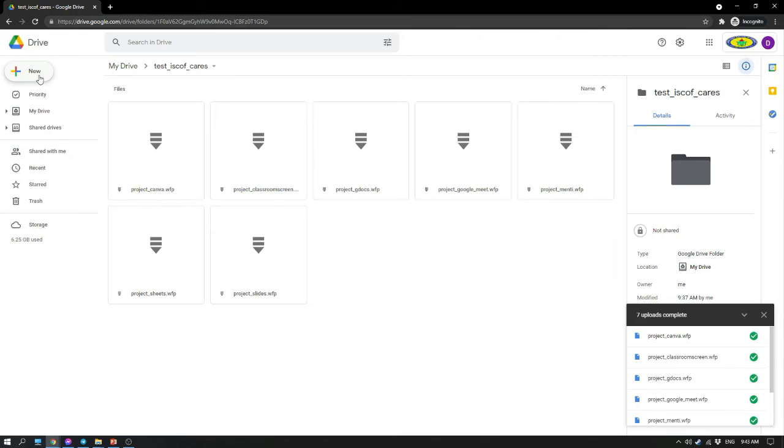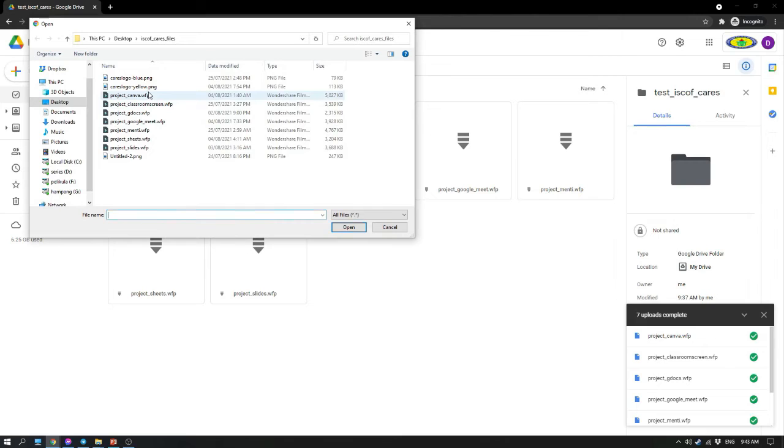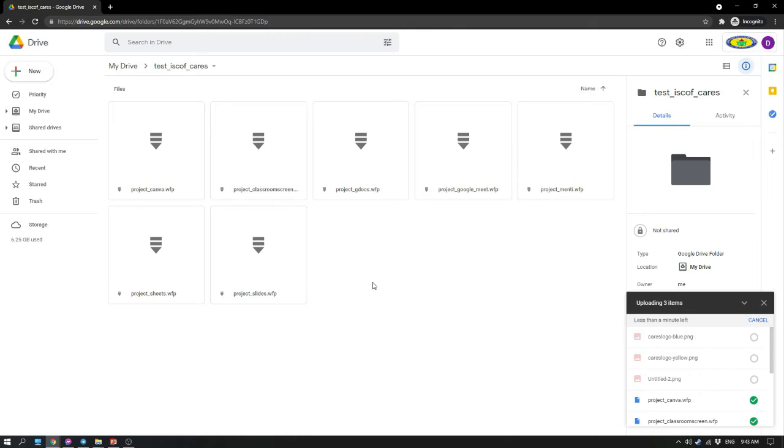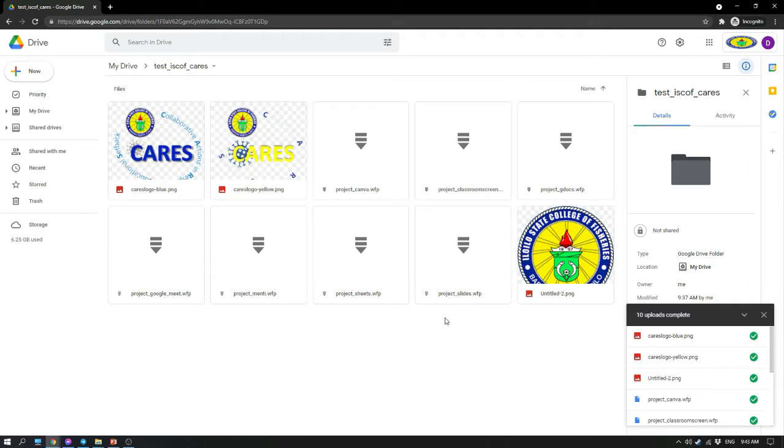This time around, let's try to upload a file using the file upload option. I will try to upload 3 files, which in this case are the CARES logo as well as the ISCOF logo. Simply select these files you want to upload and then click Open. Just like previously, notifications will appear as well as the progress bar. It appears that we have successfully uploaded the 3 photos.